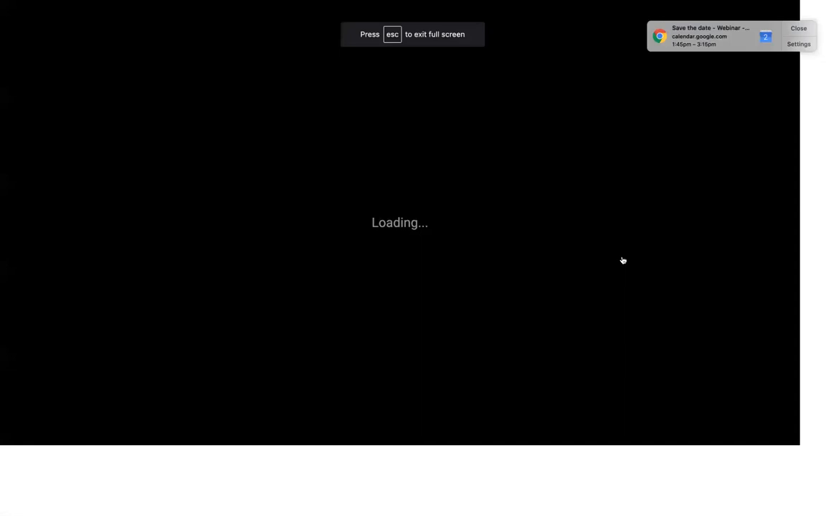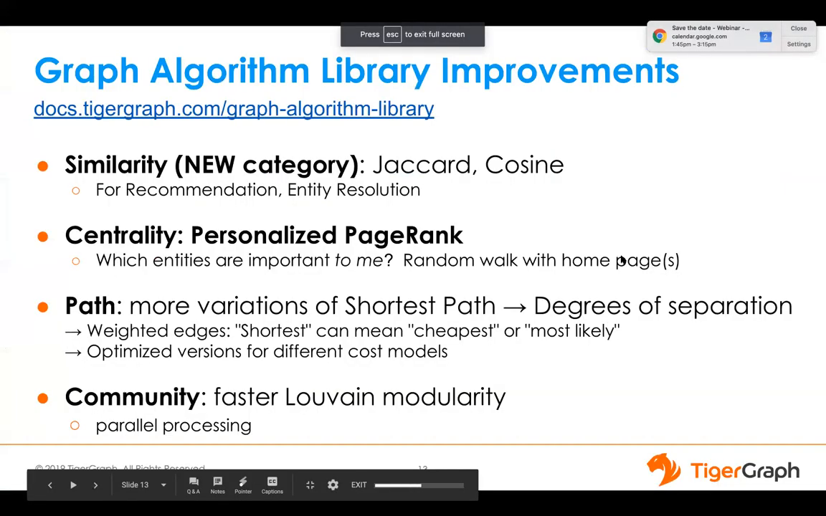So let me talk about the Graph Algorithm Library, new additions. Excuse me, I keep misspeaking. And then I will turn it over to Emma to talk about the Kafka Loader. So, several new additions to the Graph Algorithm Library. You can see all about it by going to our documentation center, docs.tigergraph.com. You see the main menu there, and it's very easy to find the Graph Algorithm Library. That's got the documentation as well as a link to the GitHub source code.